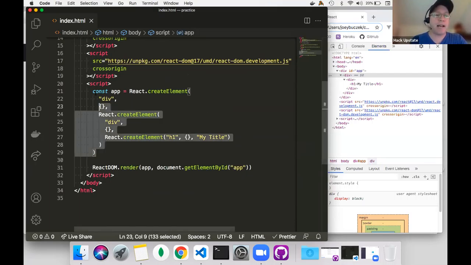This is not how you typically will create React applications. In the very, very beginning, sure, when they were testing it out to see if this framework would work, that's what they did. But they quickly realized that this is not going to be sustainable. It's not going to be scalable. It's just not easy to understand.